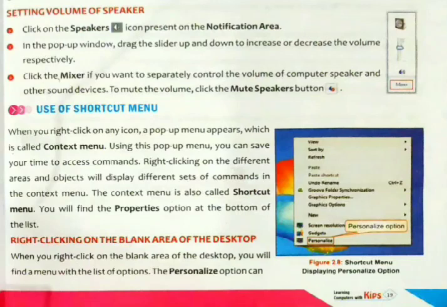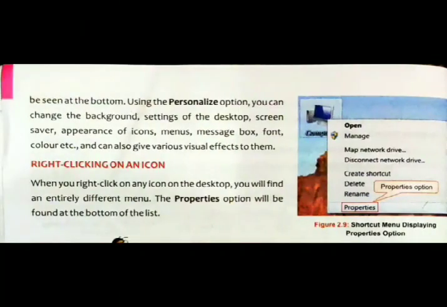Next is right clicking on the blank area of the desktop. When you right click on the blank area of the desktop, you will find a menu with the list of options. The personalize option can be seen at the bottom. Using the personalize option, you can change the background, setting of desktop, screensaver, appearance of icon, menus, message box, font, colors, etc. You can also give various visual effects to them.